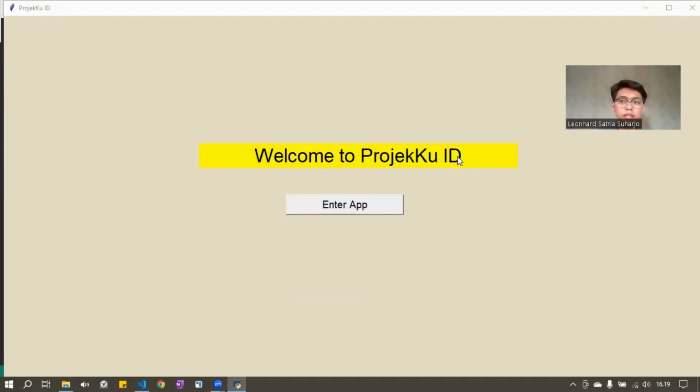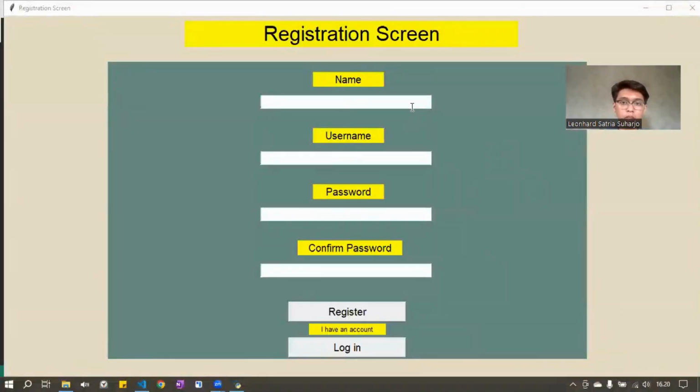In this video, I will be presenting my application, which is ProjekKu ID. At its core, this application is built for companies that do custom projects, which means it is designed and built for companies that create different products to meet their specific client demands. So let's start by entering this application and we'll be greeted with the registration screen.